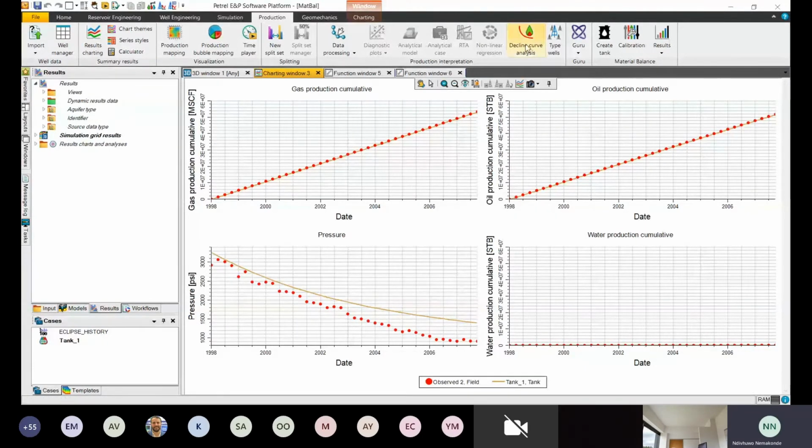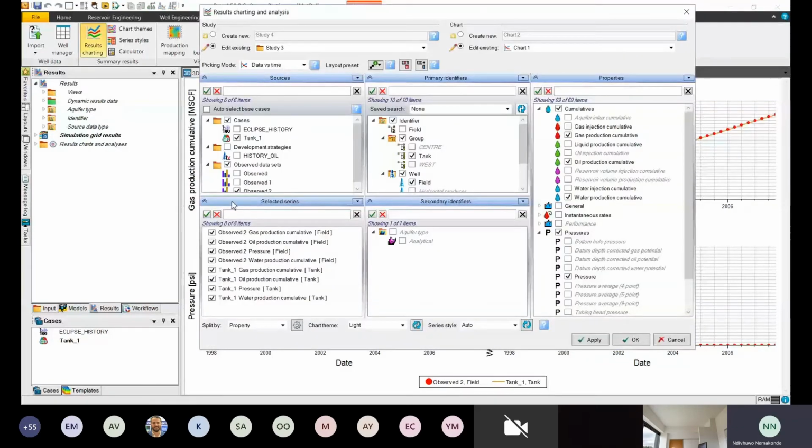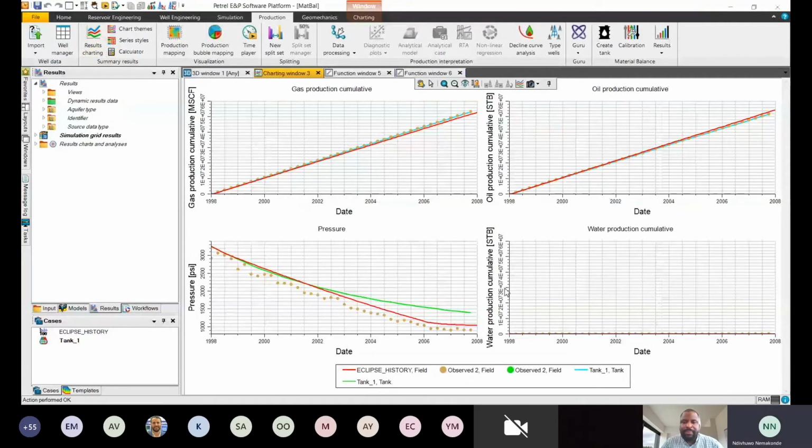And in the same breath, we're able to compare that to the result of our Eclipse run, which is this one over here. And if I were to plot that, here we go. So the production is good. And once again, the pressure is slightly above what the observed data is giving us. So the next thing to do now would be to calibrate our tank model to see which uncertain parameters can be modified in our reservoir model to match our pressure.